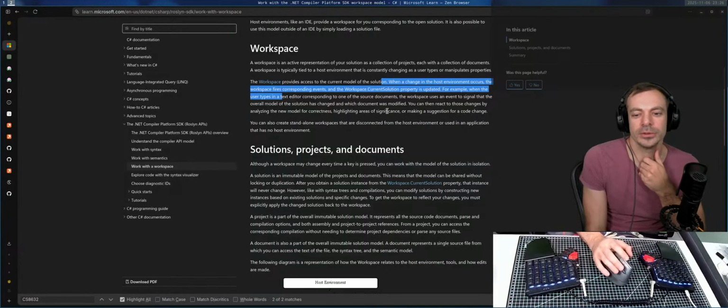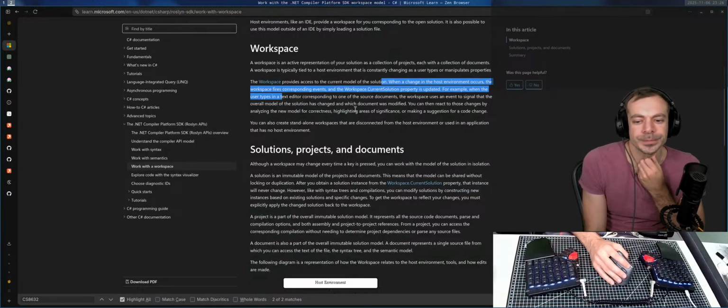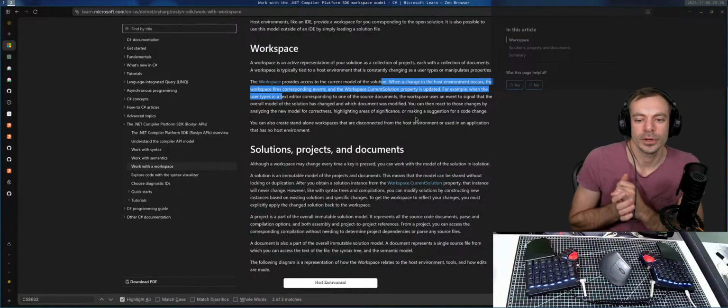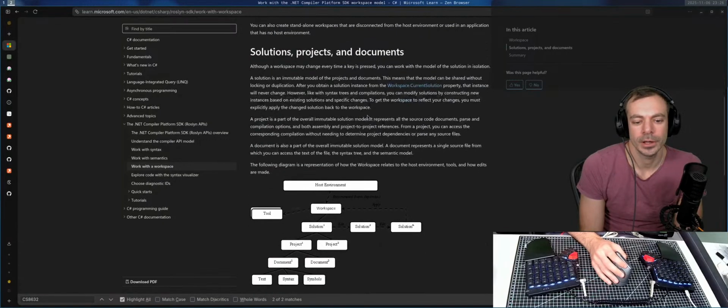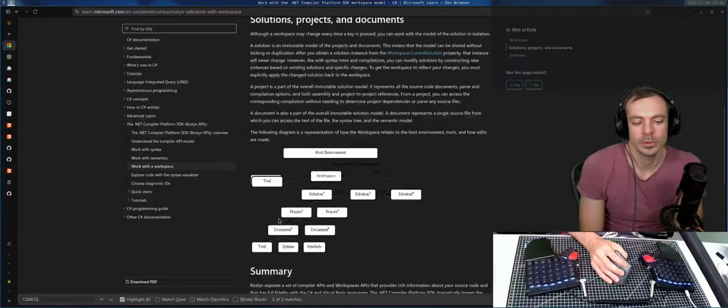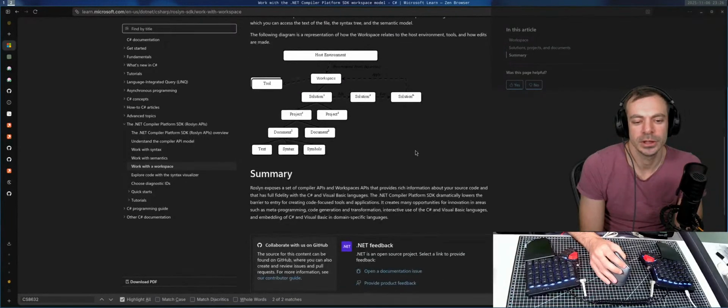You can then react to those changes by analyzing the new model for correctness, highlighting areas of significance, or making a suggestion for a code change. You can also create a standalone workspace that is disconnected from the host environment or used in an application that has no host environment. Okay. So you have a host environment, tool, workspace, solution, project, document, text, syntax, symbols.